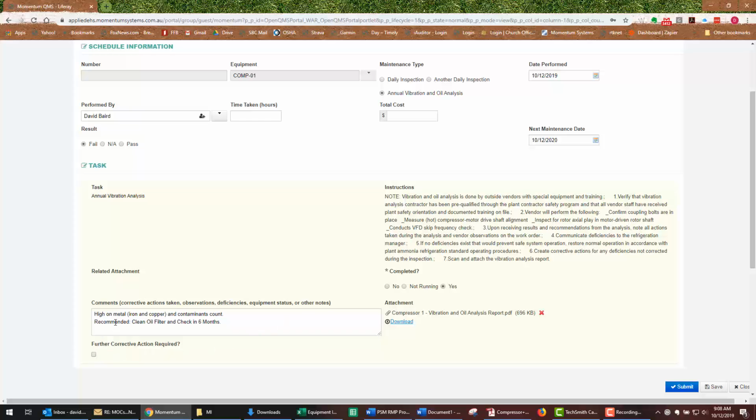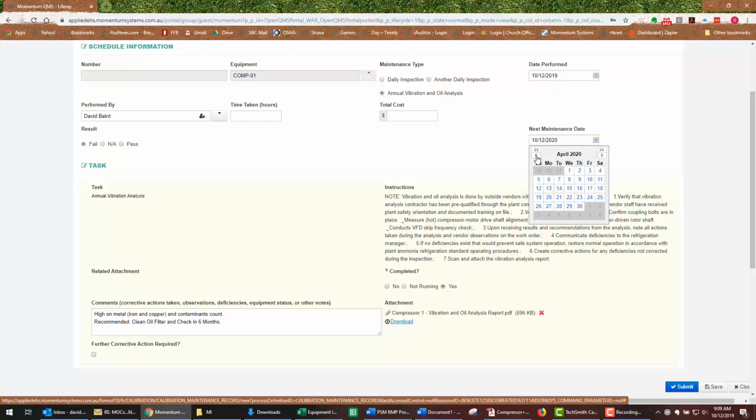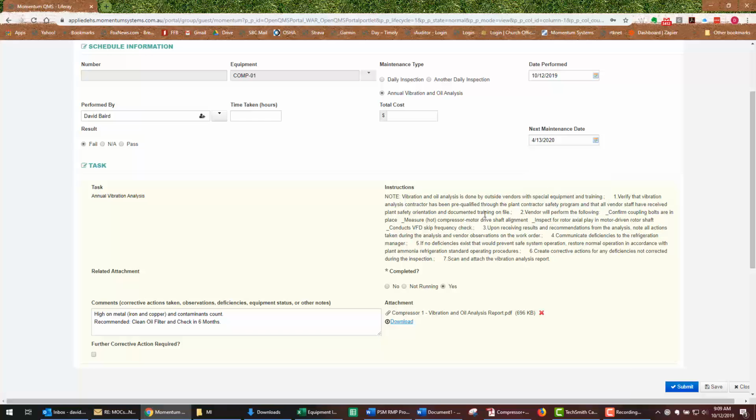But we do have further corrective action required. We need to clean the oil filter, and we need to recheck in 6 months. Okay, so what we're going to need to do is reset our next maintenance date. So you can see here it was done October 12th of '19. Normally it's an annual, and it's scheduled for October 12th of 2020. But we need to do this in 6 months, so we're going to have to choose April of 2020. So we're going to back this up 6 months and put in April 12th, and that happens to fall on a Sunday, so you may want to do it on a Monday.